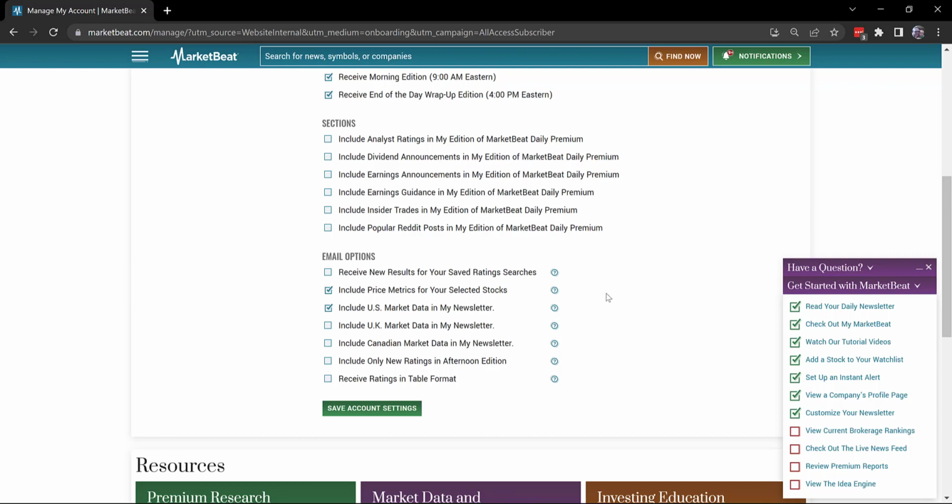You can include price metrics for your selected stocks, the US market data, include the UK market data, include Canadian, include only new ratings in the afternoon edition, and receive ratings in table format. After you've selected what you would like, you can save your account settings here.